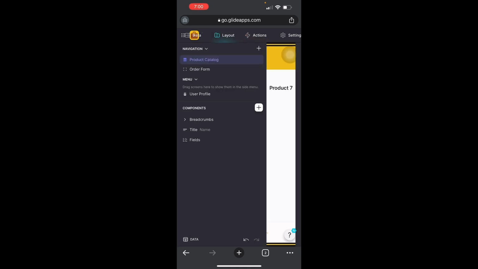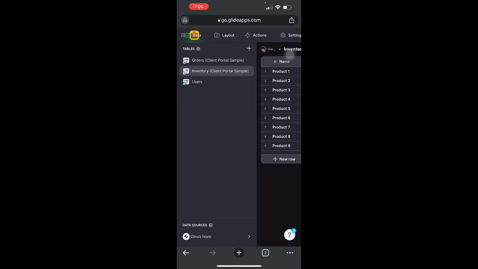Here in your layout, you'll see your navigation menu. Wait a minute, guys. Here you will see your data. Here you will add your tables, your orders, your inventory, your users, and your products.